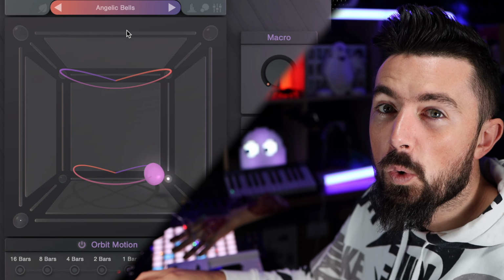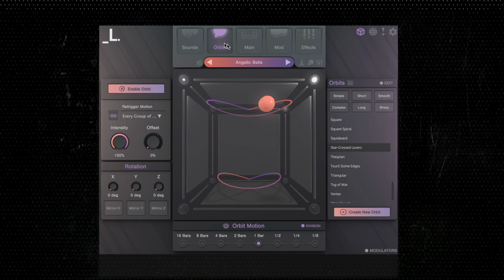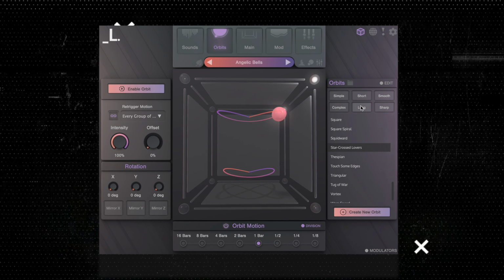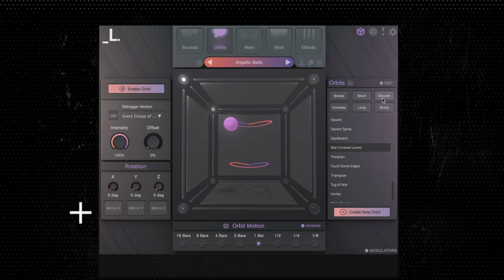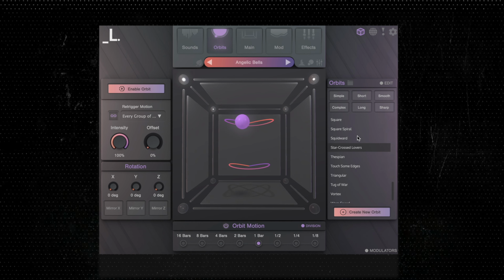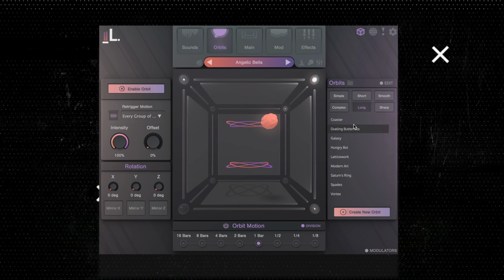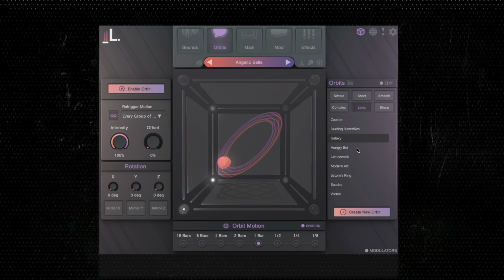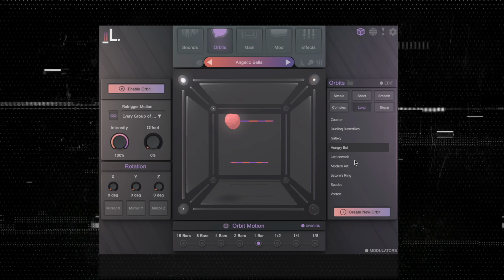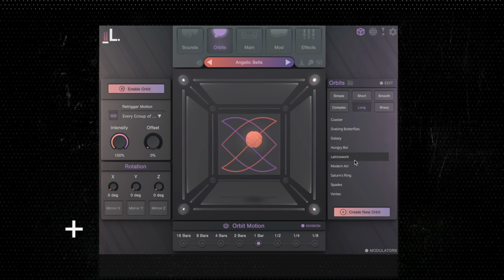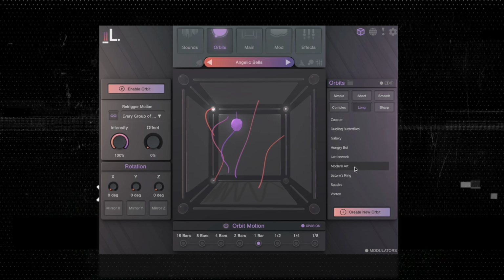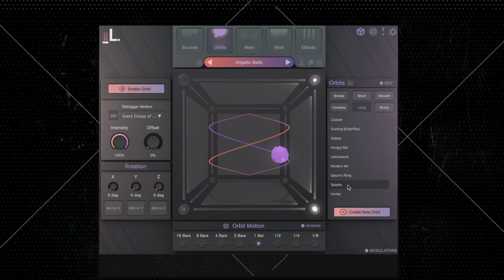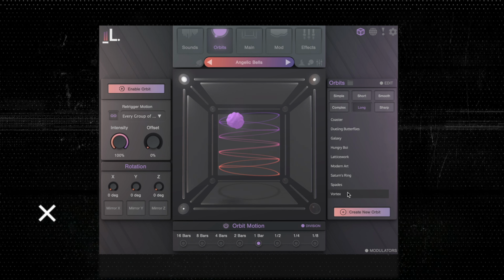If you want to change the orbit of the orb, you can go to orbits here and you can pick one by length or how sharp or smooth it is. So let's pick a different one. Absolutely love this GUI. I just love how active it looks.